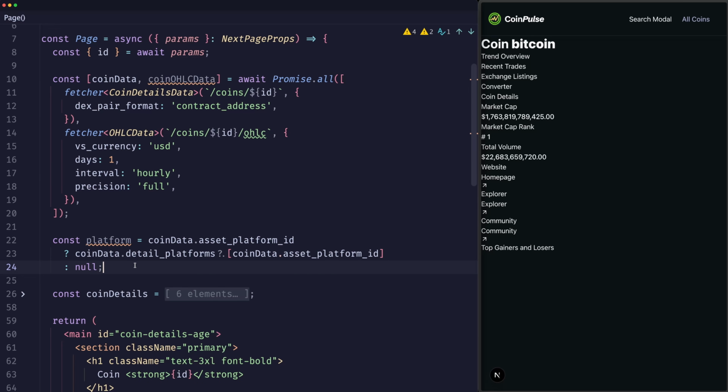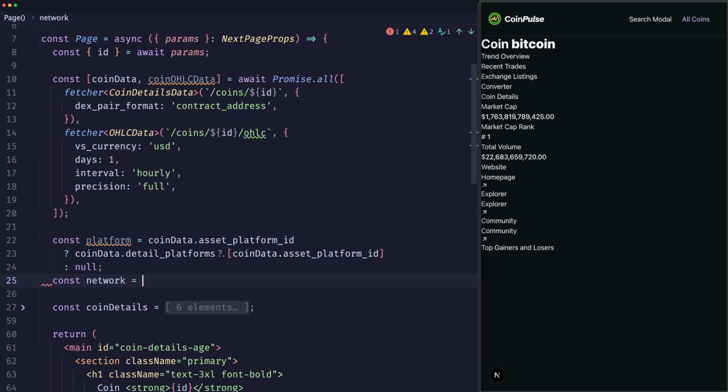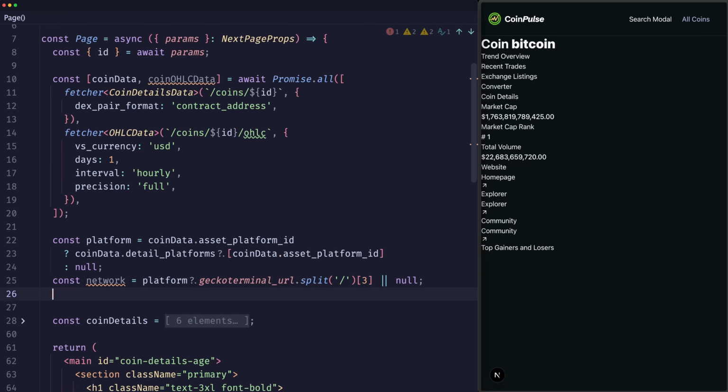Then from the platform, we have to figure out which network it is on. So const network is going to be equal to platform?.geckoterminal_url.split with a /. And we're going to get the third part of the URL split. That's the part that contains the network, or null. And finally, from the platform, we can also extract the contract address, which is going to be equal to platform?.contract_address. Or if it doesn't exist, I'll set it to null.